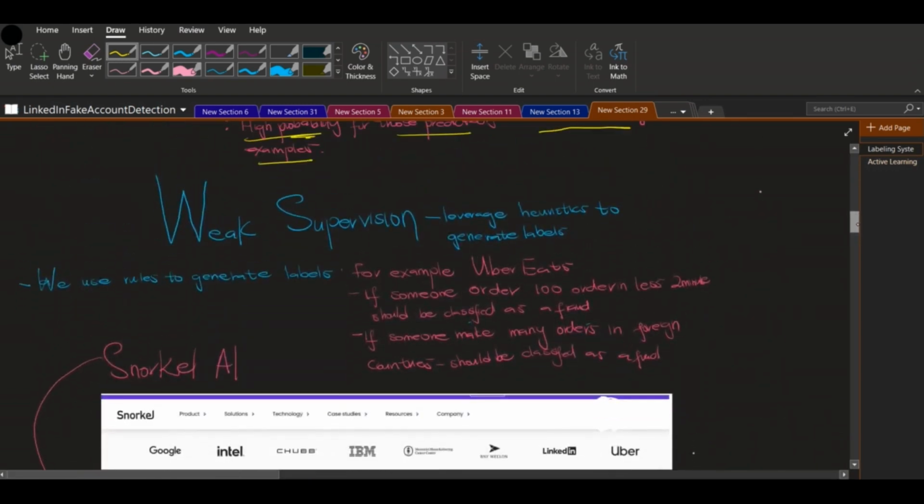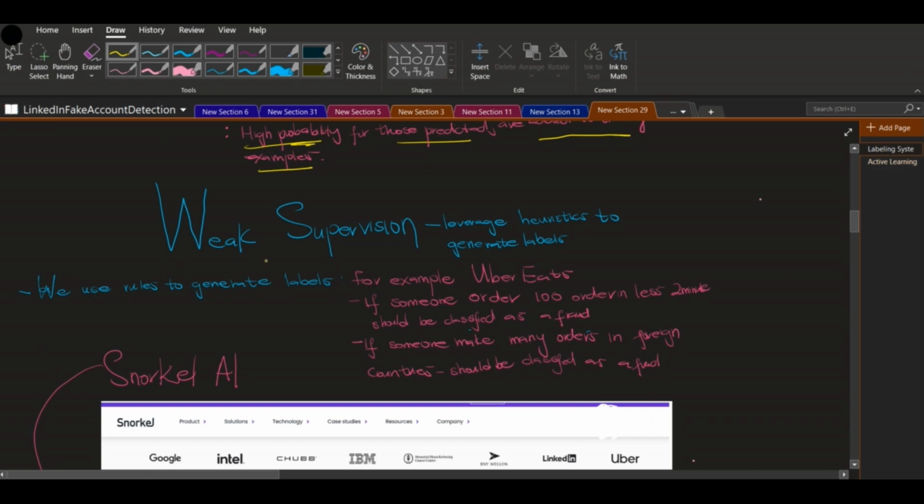Now I want to get into weak supervision. This is where we leverage heuristics to generate labels. Think of it from an Uber perspective. Let's say we have Uber Eats. Does it make sense for someone to make 100 orders in less than 2 minutes? It doesn't. Maybe someone makes many orders in foreign countries, and this will be classified as fraud.